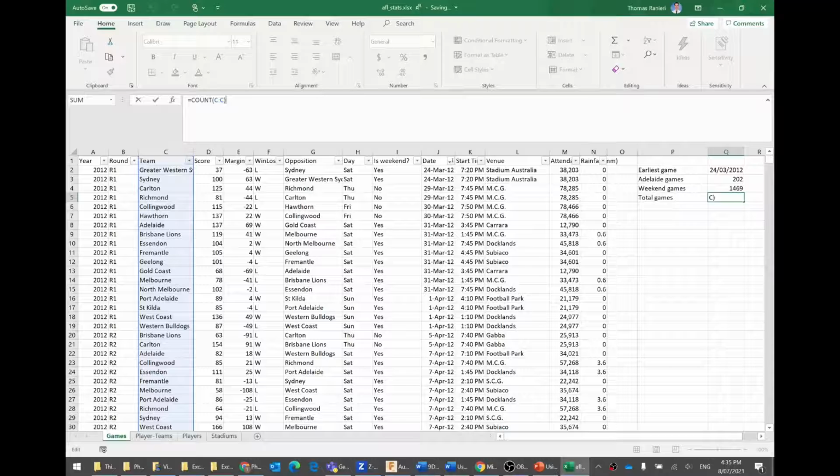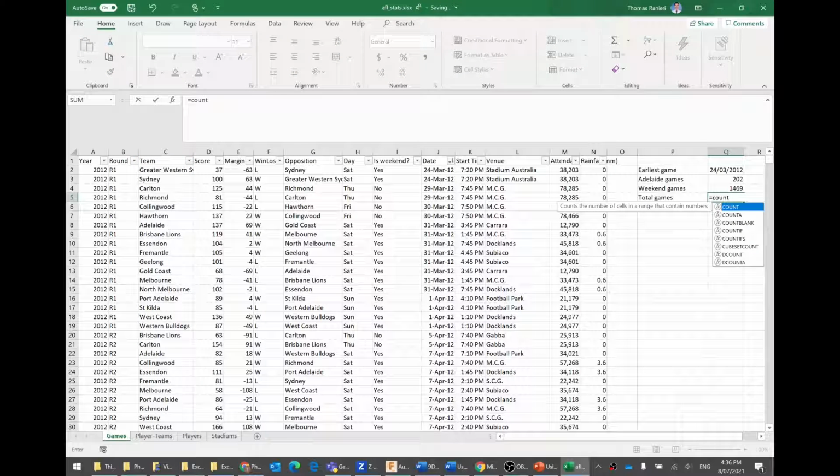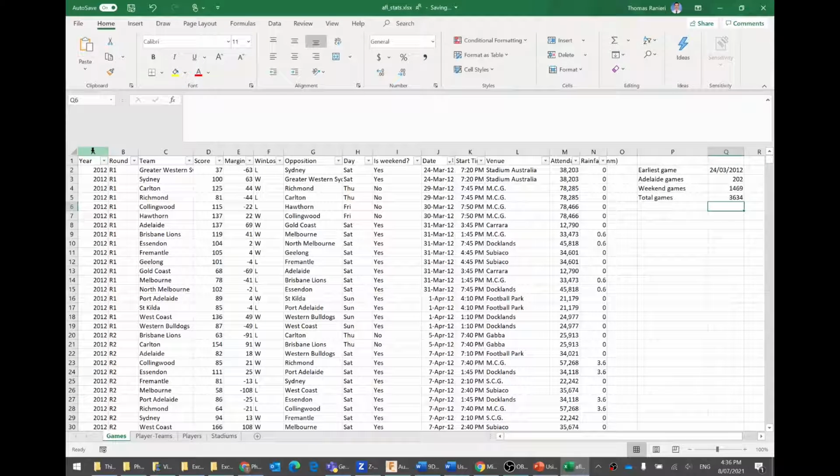0? Oh no. Oh, count counts the number of cells that contain numbers. I should have read the description. So let's try a column that has numbers in it. Maybe the year, end bracket. Cool. So apparently there have been 3,634 games in total.